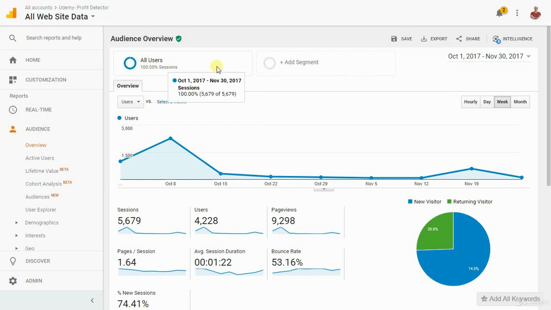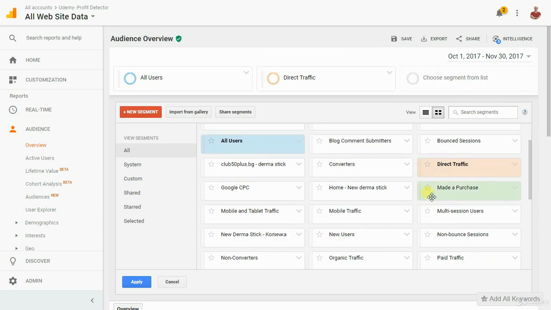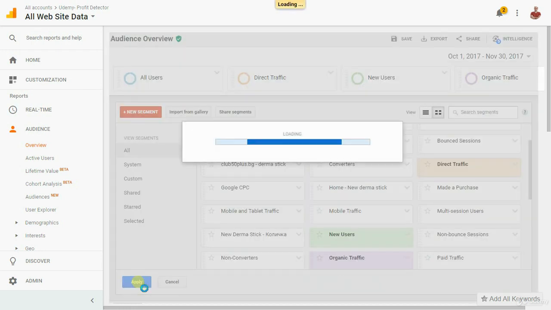One more thing we should look at is above the graph. These are so-called segments, and the idea of segments is somewhat similar to the idea of this second graph, except you have the option to add 4 segments. Let's say I can add direct traffic, and I can also add new users, and let's select organic traffic. I'll click apply.